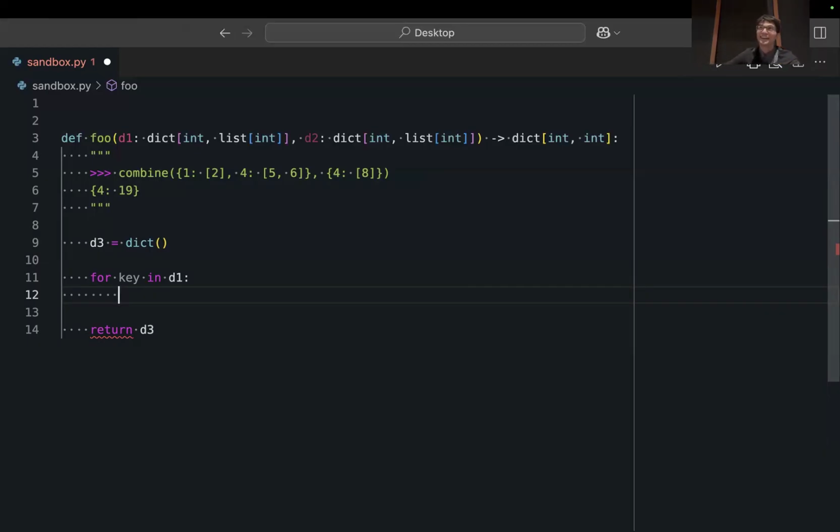Yes. If key is in D2. Yes. So you could, and that would have worked, and probably in is implemented that way. But just use in, right? You can always ask if something is in an iterable. Okay, so if key's in D2, then what?